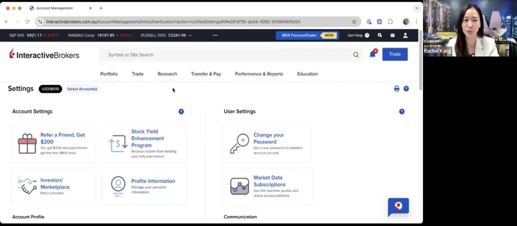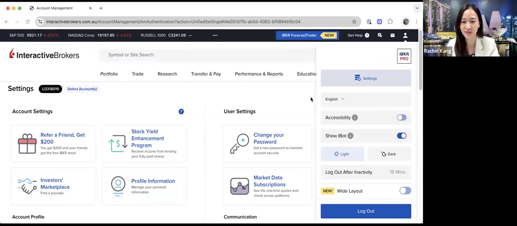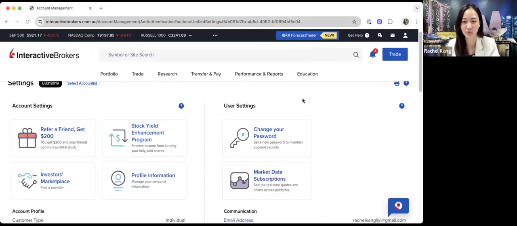So once you log into your web version of Interactive Brokers, take note, it has to be the web version. You have to go to this little person over here and go to settings. When you go to settings, you'll come to this page.